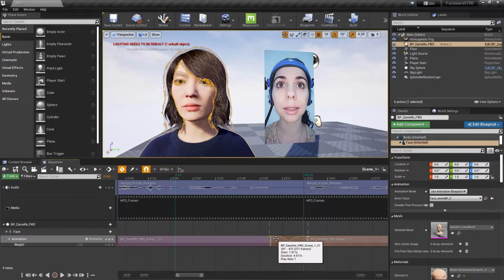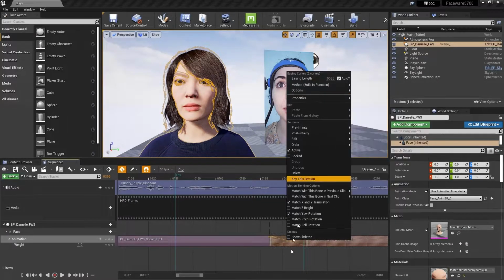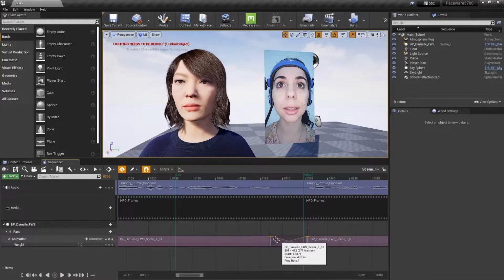This transition is being eased in and eased out. We can adjust the rate at which these fade into one another by right-clicking, choosing Options, and choosing from one of the other transition curves. I'm going to use Linear. With that selected, you can see that these transition clips are now linear, and there'll be a smooth linear transition.